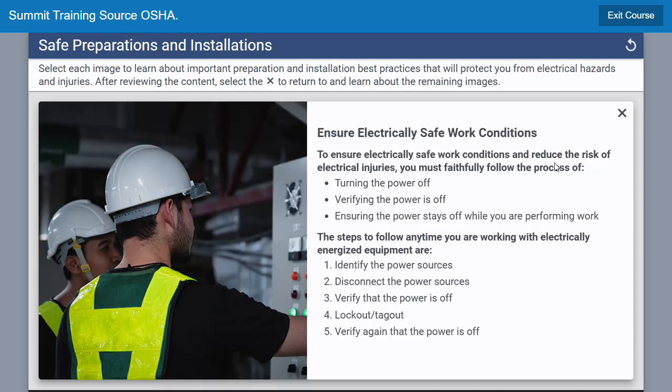To ensure electrically safe work conditions and reduce the risk of electrical injuries, you must faithfully follow the process of turning off the power, verifying the power is off, and then ensuring the power stays off while you perform work. The steps to follow anytime you are working with electrically energized equipment are: identify the power sources, disconnect the power sources, verify that the power is off, log out, tag out, and then verify again that the power is off.